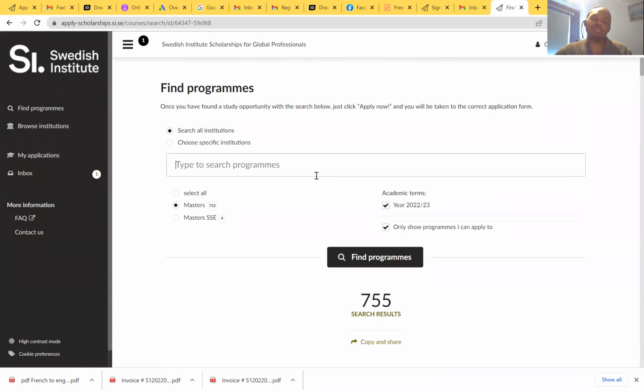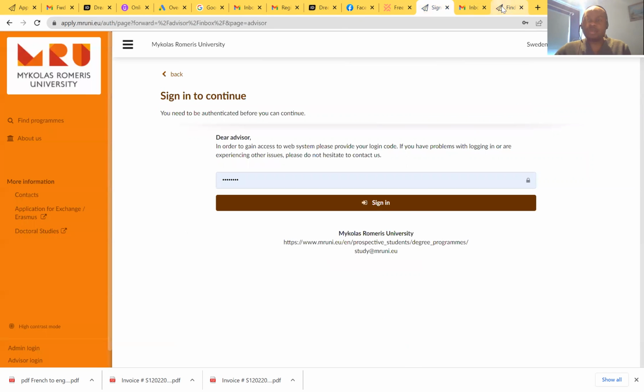So once you click continue, you get to a page where you are being asked to type or to search a program. Don't forget, you must have applied to a master's program in Sweden, okay, before you can apply to this scholarship. So let's assume I have applied to something related to business, or let's say sustainable development. Okay. All right. Let's not just assume, let's make it more practical. All right. If you have applied to study in Sweden, this is the page.